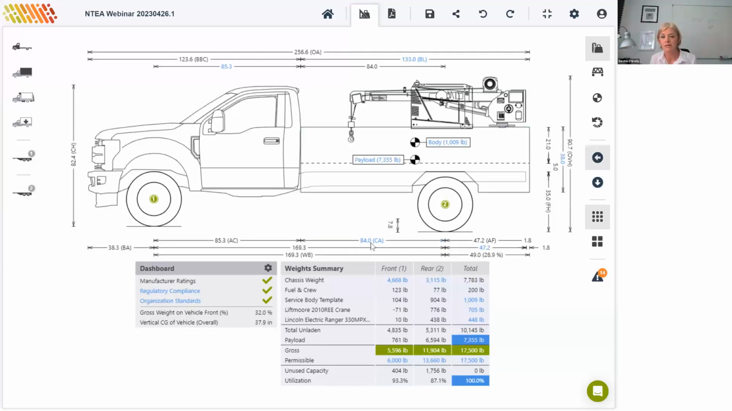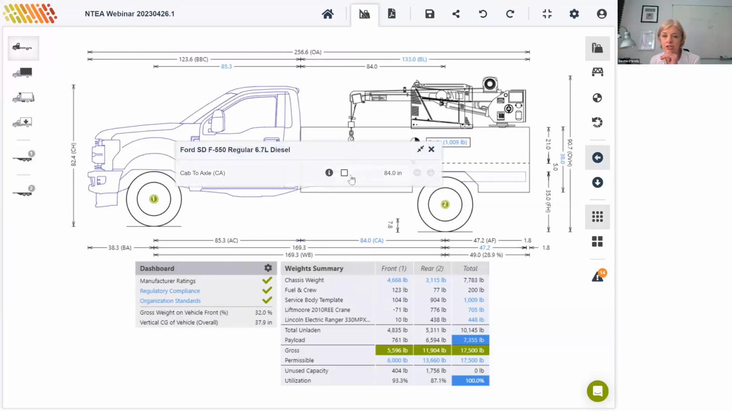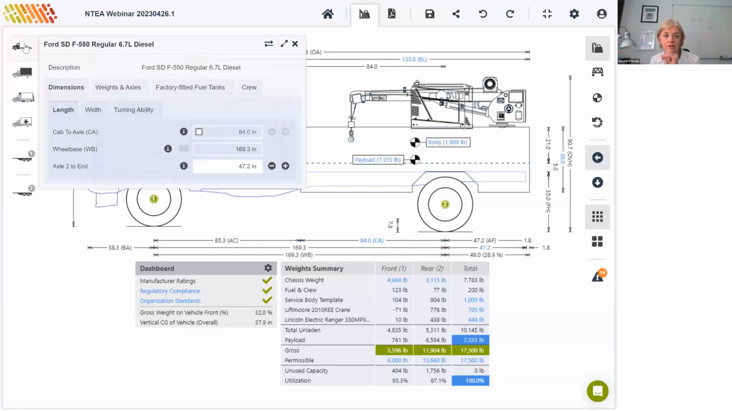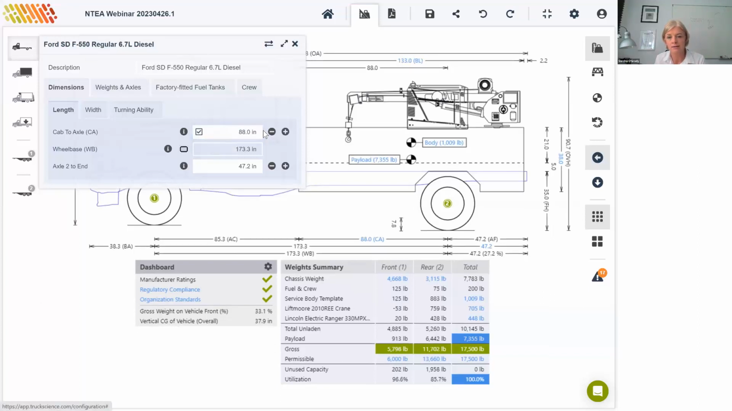So we've got a CA dimension here. The wheelbase is read-only in this case because CA is enabled. I can either change the CA here by clicking on it. You can change it right here in line, or you can pop it in the menu over here on the left. So for instance, I could change that to 88. And you see then the CA becomes 88 here underneath.